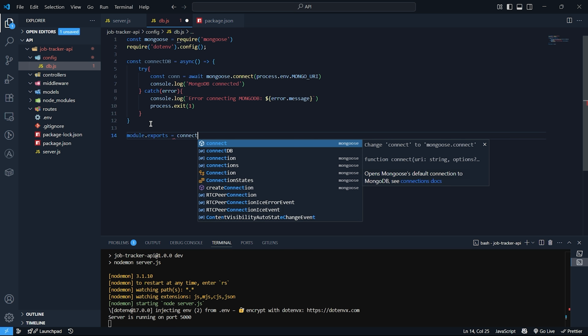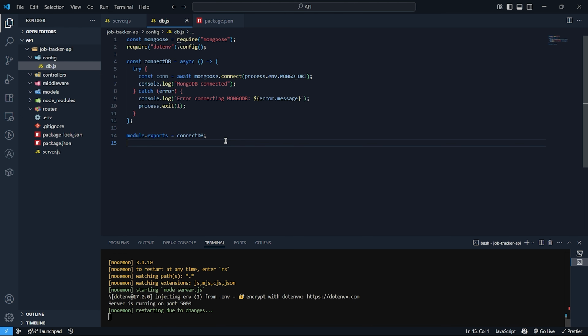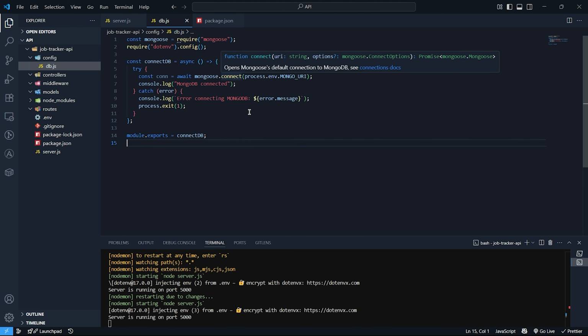module.exports connectDB. This is the name of our function. Here mongoose.connect connects to MongoDB Atlas using the secret URI which we stored in the .env. And we use an async await function over here so that we can gracefully handle success or failure. If there is any error, we will log it and kill the app with process.exit(1) to avoid running a half broken server. Now let's import this in our server.js.